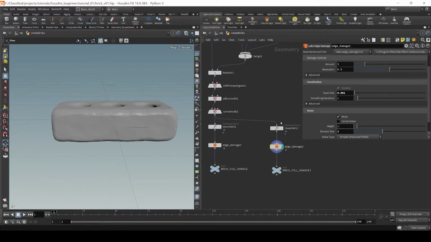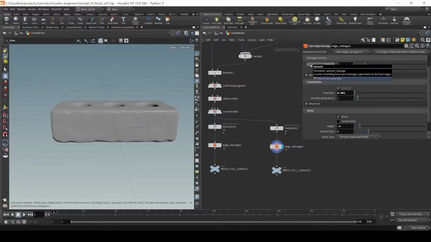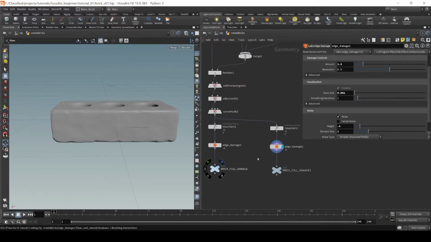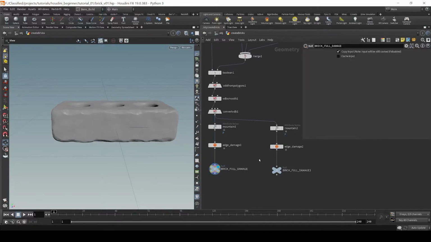That's a 0.4 and 1. Let's just do that. And then, yeah, let's do 2.5 as our amount of damage. So we see this is loading again. This is full damage. And then this is maybe partial damage.